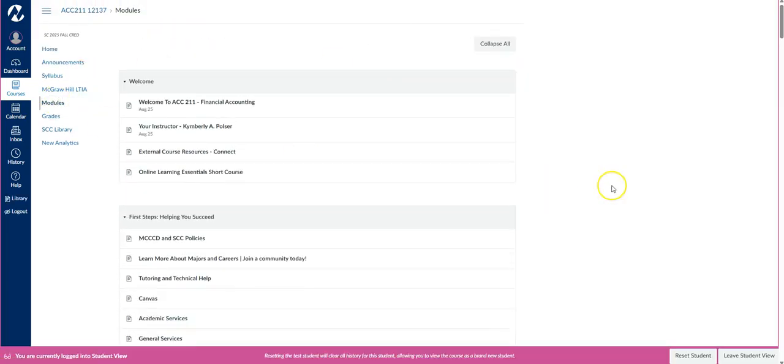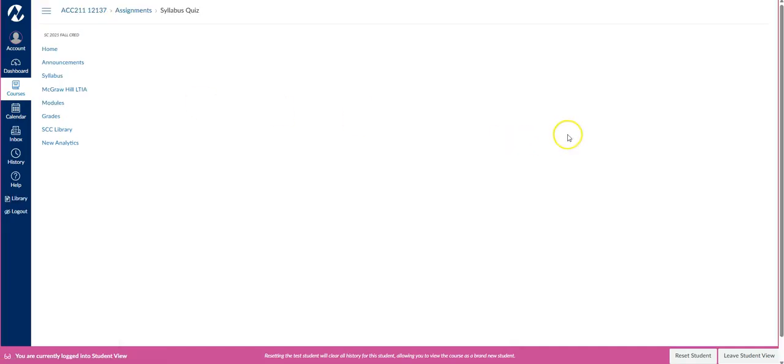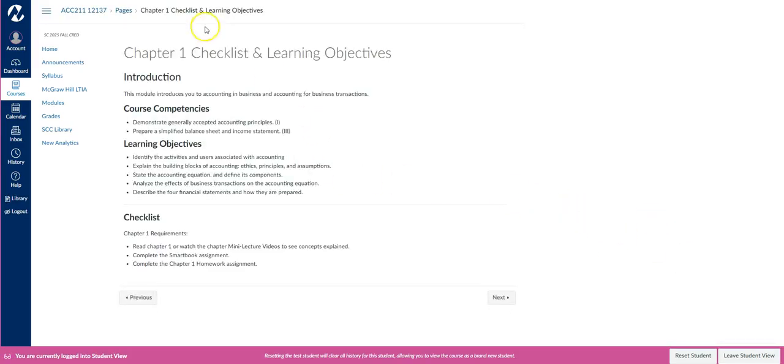Okay, going back into these modules, what you're going to find is some of the modules look like they're unavailable. When I click on them, they won't open. That's because you have to complete all items in order. So start each module by clicking on that first item, and then proceed through by clicking Next in the lower right corner.